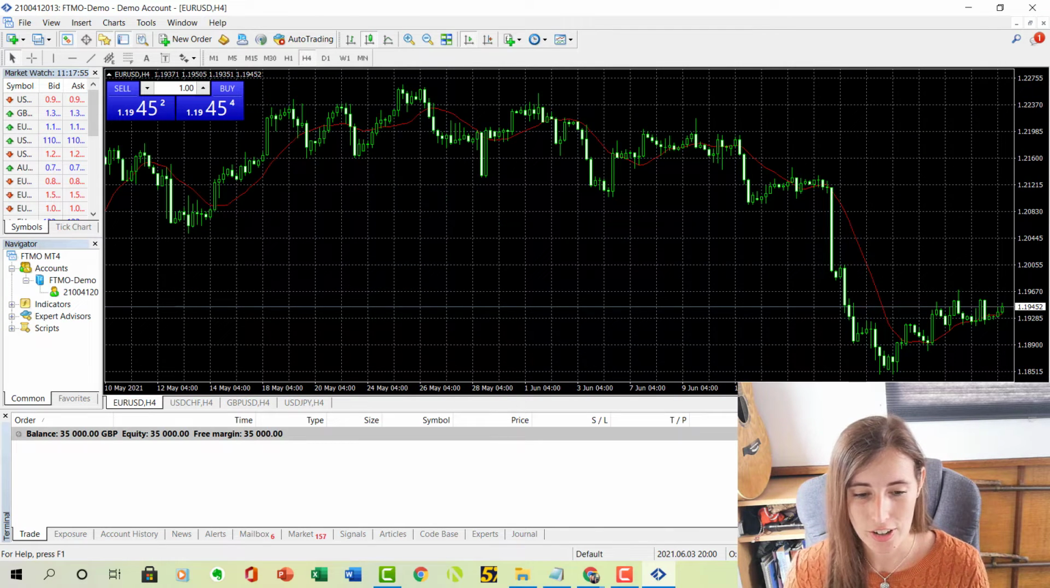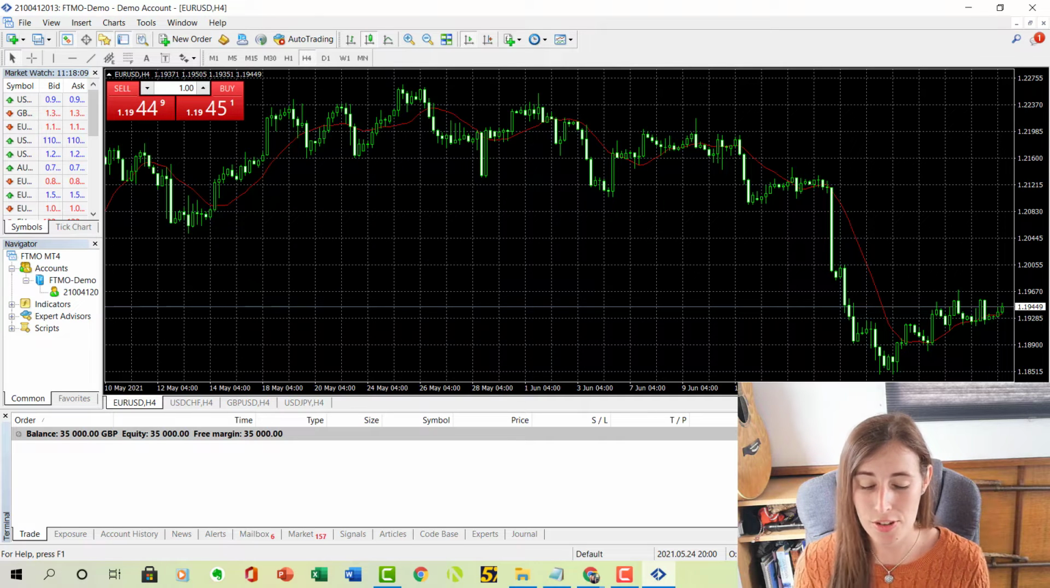So as you can see, I've just got logged in with my free FTMO trial here, which obviously uses a demo account, and the balance for the trial is £35,000. Now I'm going to just briefly get this set up to reflect what I like to use for an MT4 setup, so that everything is ready for when I come back onto this to start my first trade.